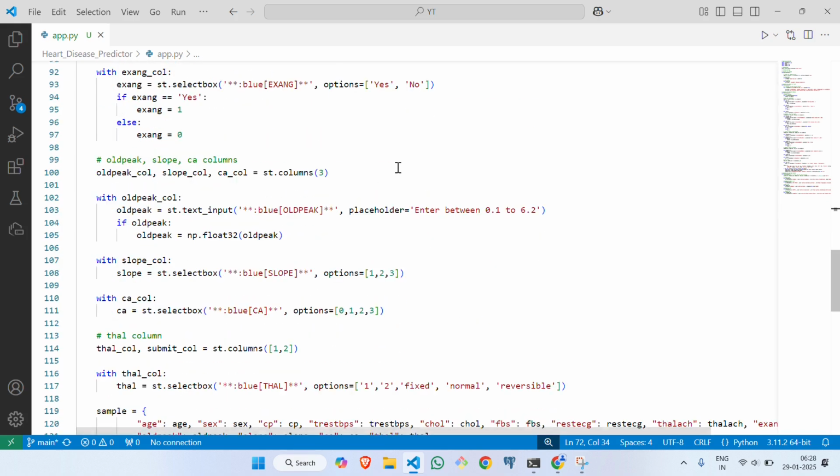Then after we have 3 more columns, that is for old peak, slope and CA. Inside the old peak column we have a text input where the user can enter values from 0.1 to 6.2.